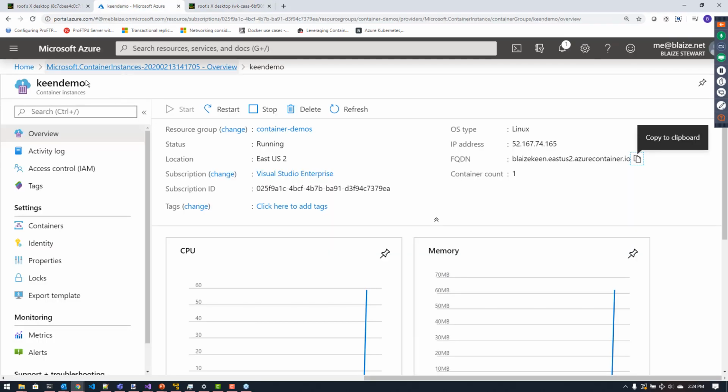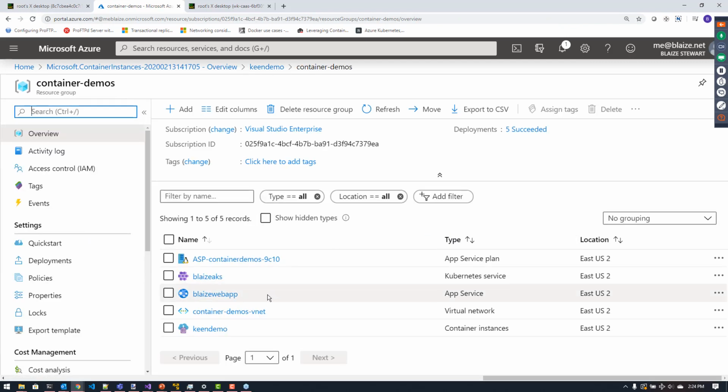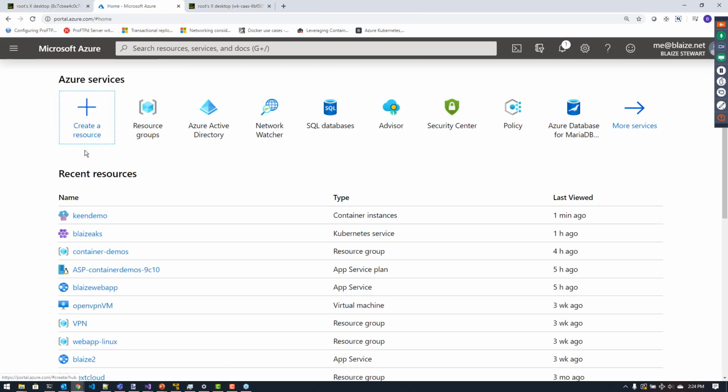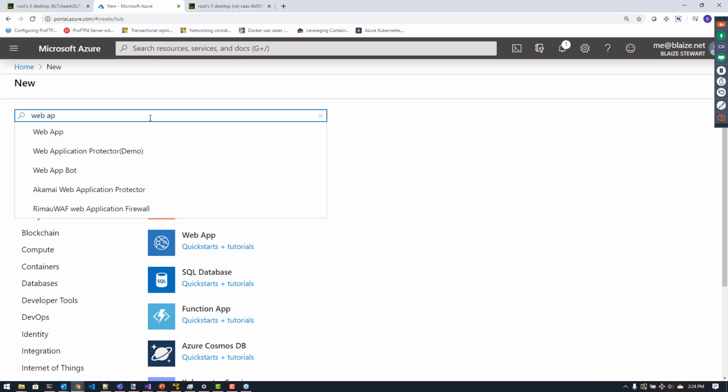So with that in mind, let's go over here to my resource group, and here I have already deployed an app service right here. If you wanted to deploy an app service inside of Azure, you would want to create a resource, and you could just do web apps for containers.